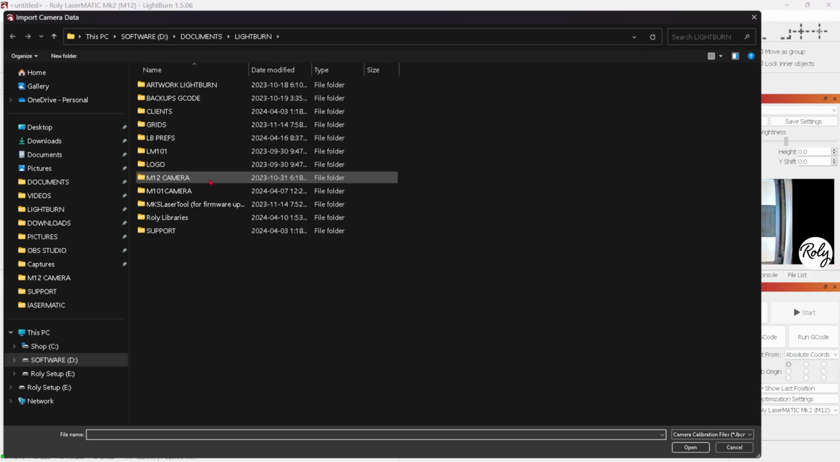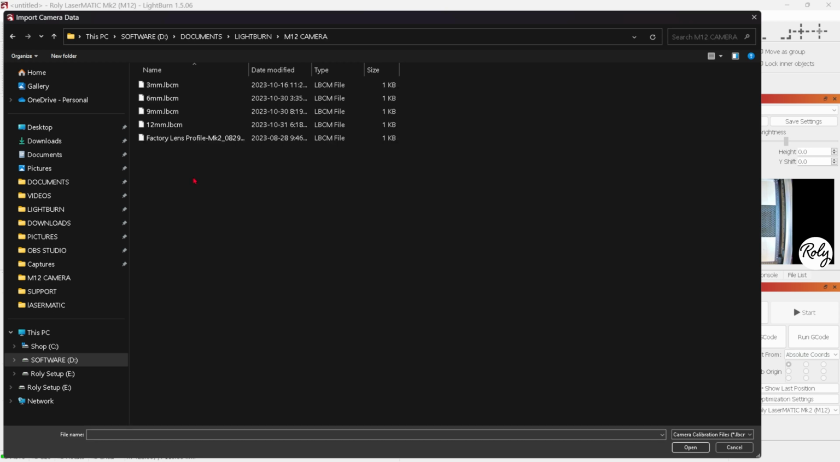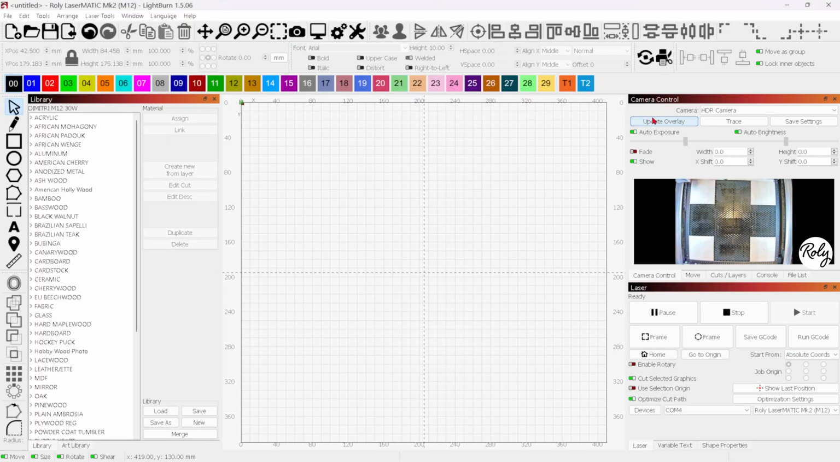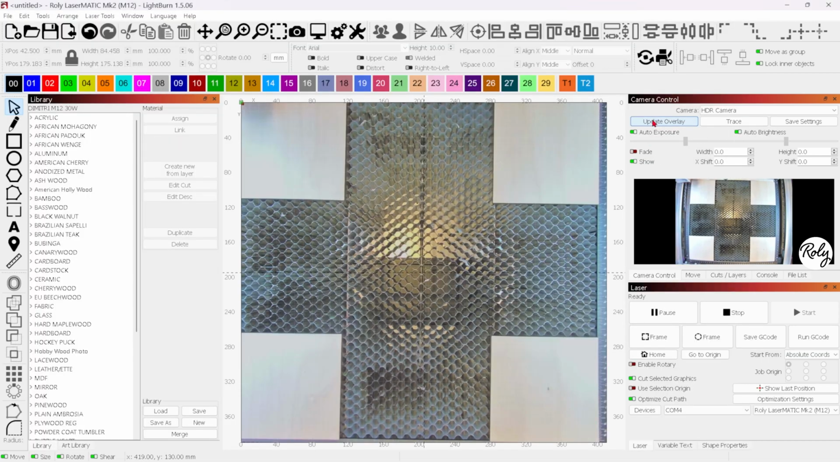Now you should have a folder already made for your camera with the factory lens in it. So I'm going to double click on that, and there's my factory lens profile. Double click on the factory lens profile and I will update overlay. Try and have your feed fade off. This will help you immensely when you're doing your crosshairs.